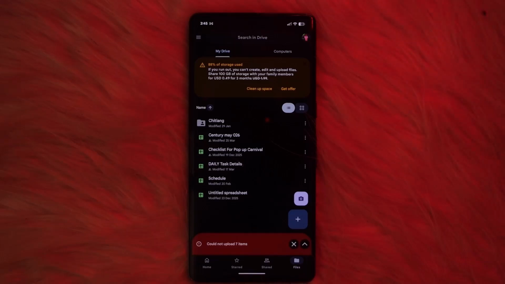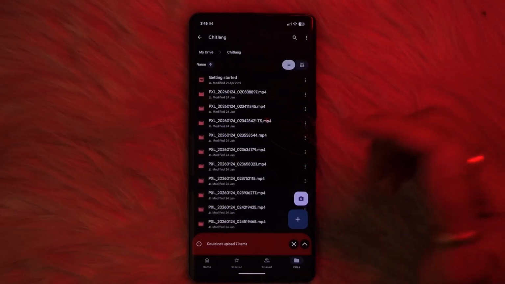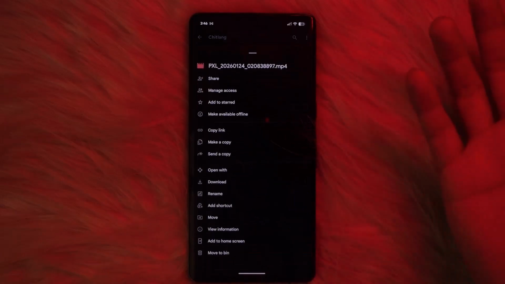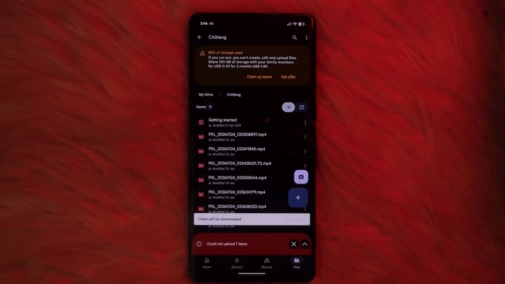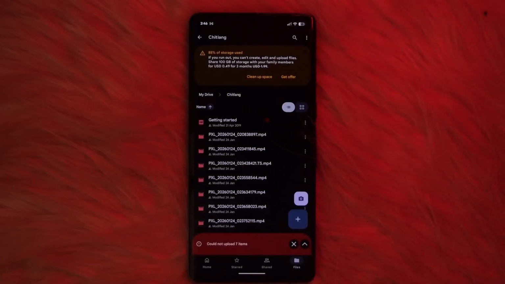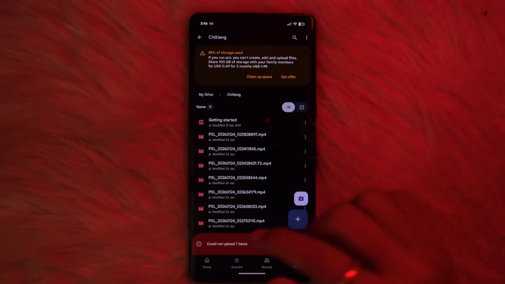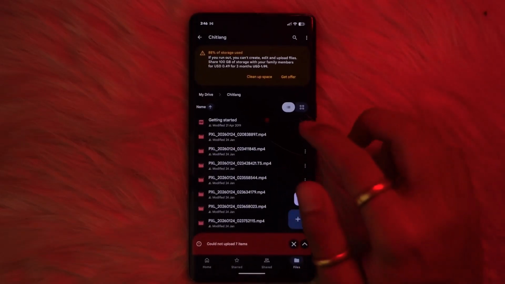The immediate workarounds would be to go ahead and select your specific video file, and then just tap on this download button. Now the video will be directly downloaded to my device and I can view it without any processing. Or what we can do is go ahead and use video players like VLC Media Player.